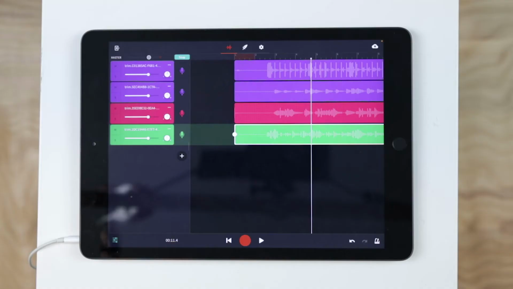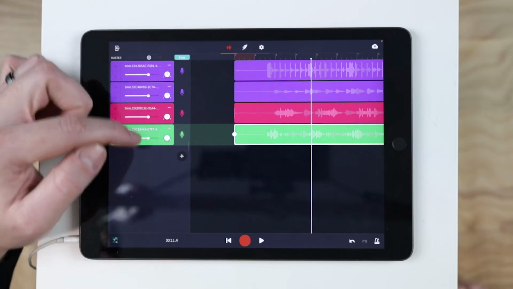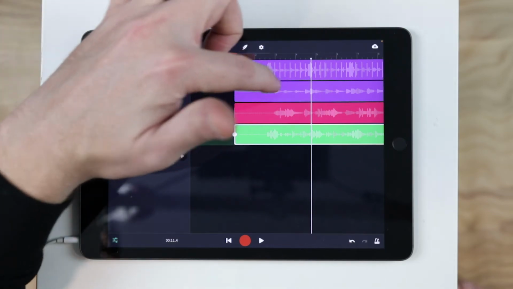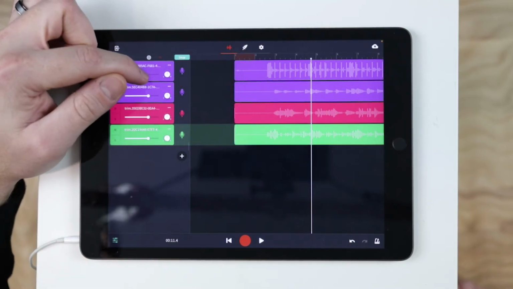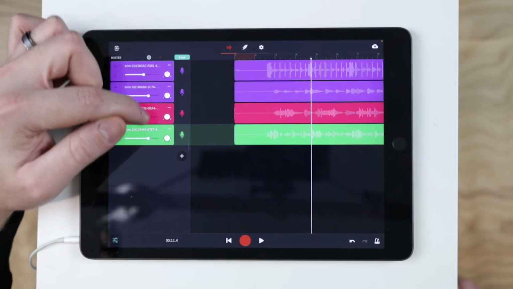Okay, once that's done, it's time to mix it. So we have a few options here. We can mix the volumes with these sliders. Like right at the rip, I hear those drums are super loud. I'm going to turn them down. Okay. So you can mix the volumes here.